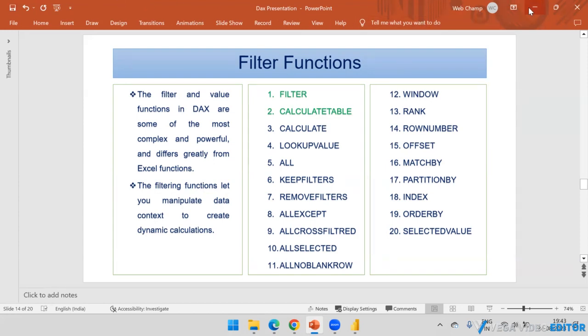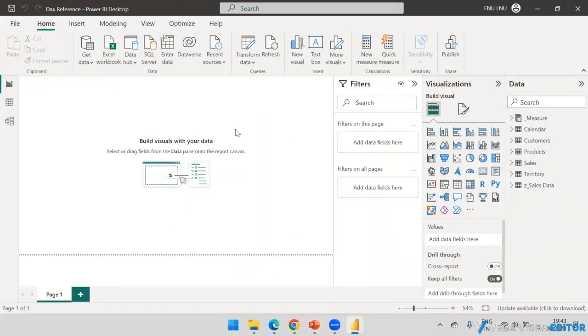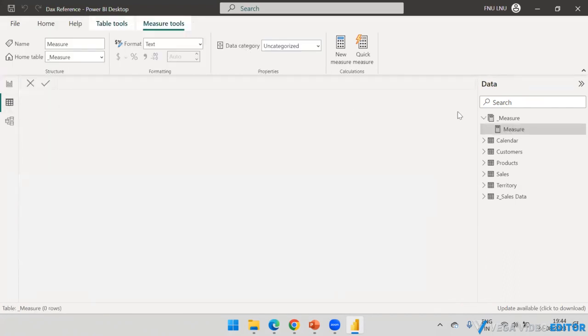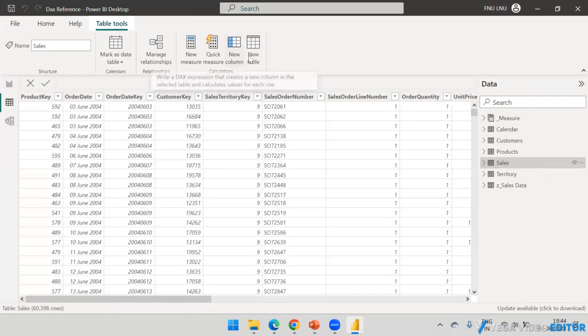Let's see how we can use the FILTER function and the CALCULATETABLE function to return a table. If you look at the definition in the Microsoft documentation for the DAX reference, you will find that among the filter functions there is a function named FILTER. You can use that function. The return type of that function is table. So if a function returns a table, you must use that function to create a new table.